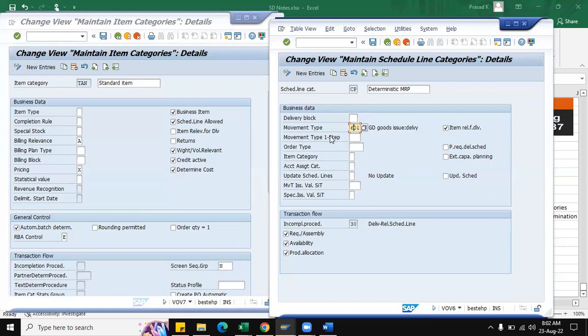See, movement type. One more thing I would like to highlight here: schedule line categories are always in two parts. The upper part specifies the external procurement. The lower part specifies the in-house production or internal procurement.